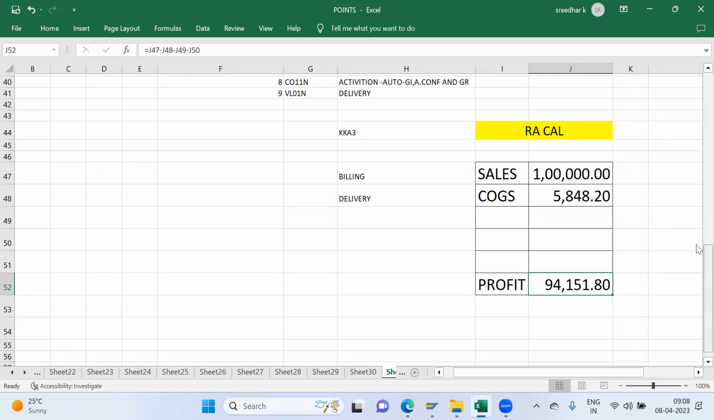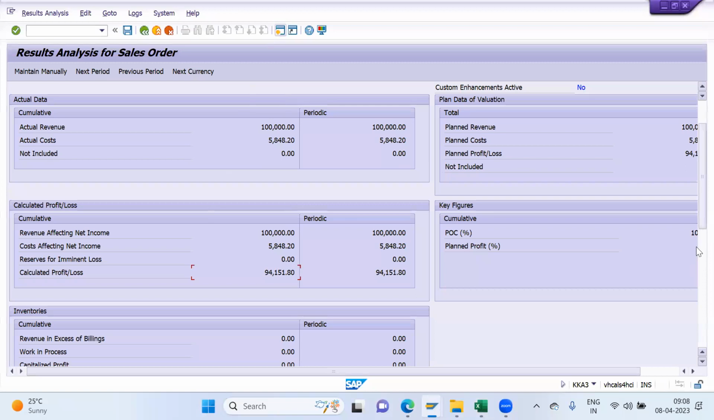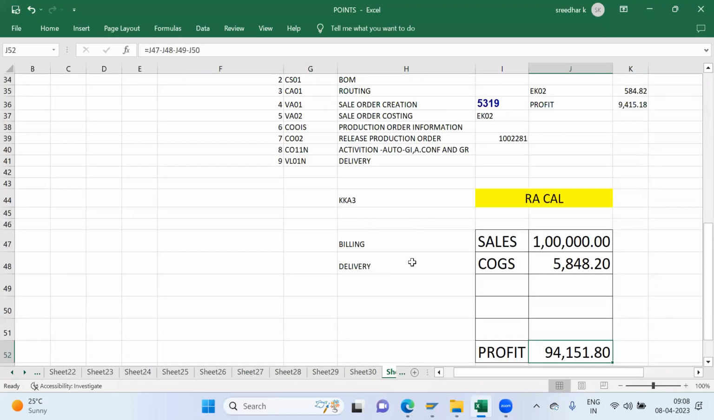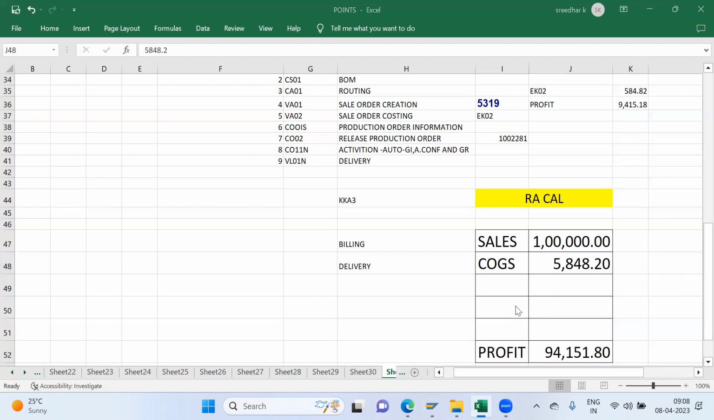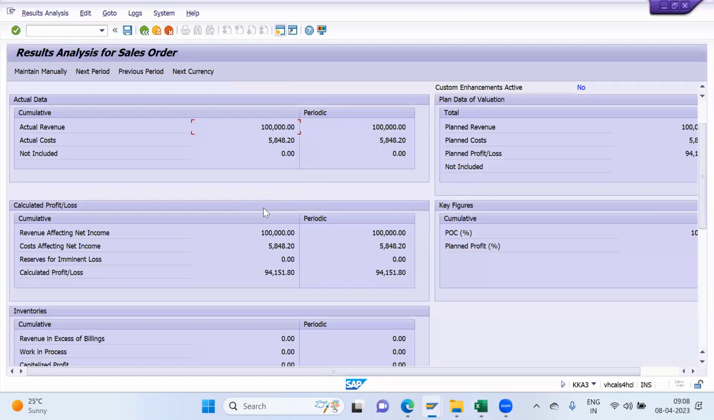But this is not yet finished. Still the production order is alive. For the production order, we need to calculate variance and settlement also. Okay, normally this is month end only, but I am explaining step by step. At the time of delivery, this will update here. At the time of billing, this will update here. Only for that purpose, not the concept. Don't save back.